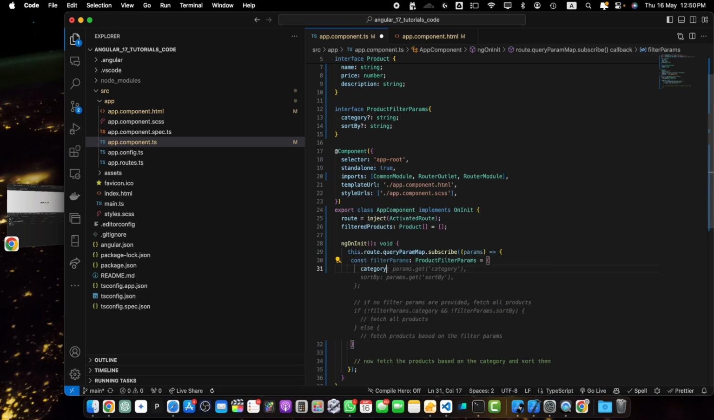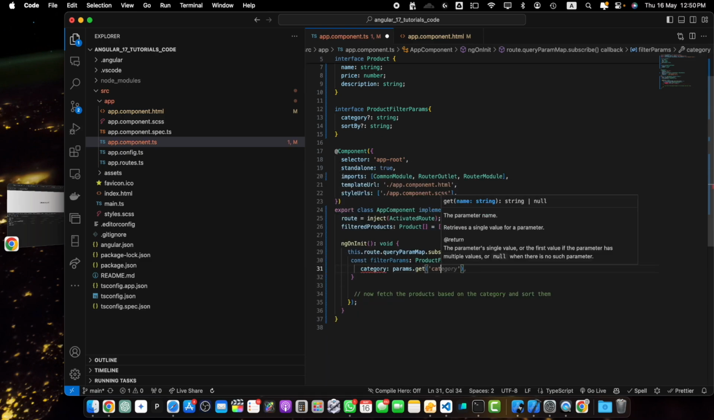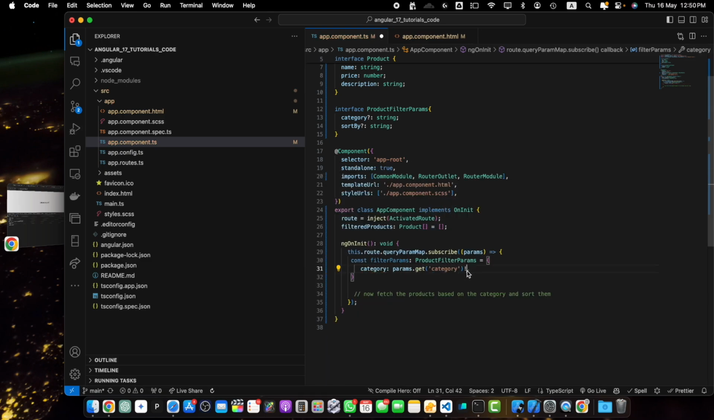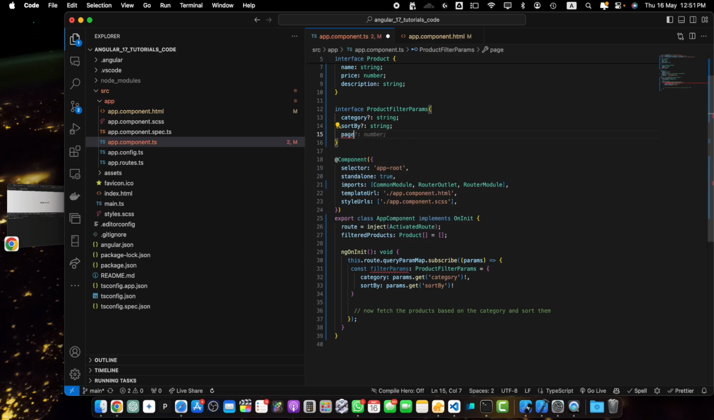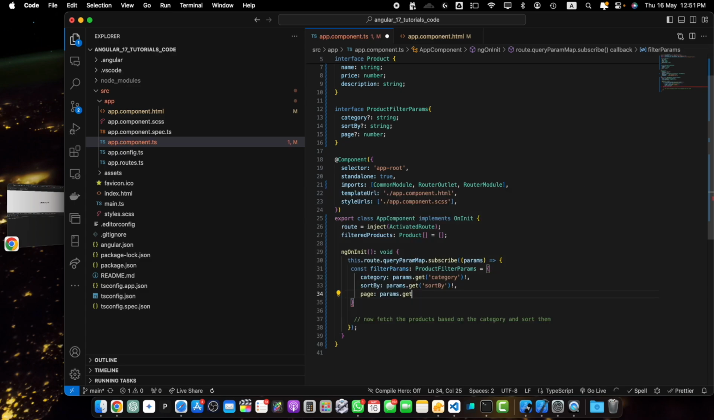So now I will get both of these, params.get category, and I added the exclamation sign here so that I could tell TypeScript that we are sure that we're getting some value here. This would never be null. And similarly for sortBy. We can add another property that we can expect from the URL, like page. That would also be optional. And here let's access the page as well, params.get page.